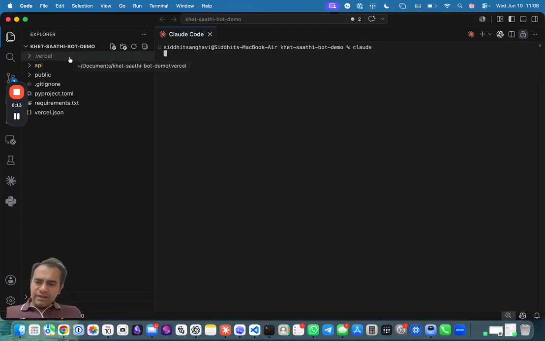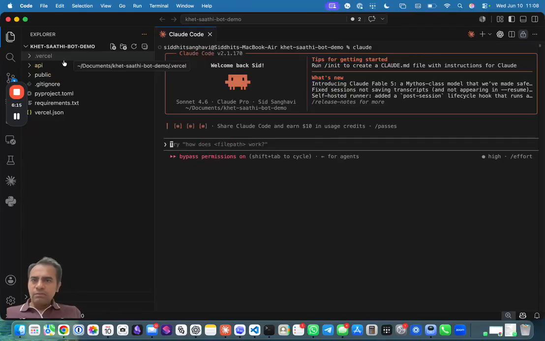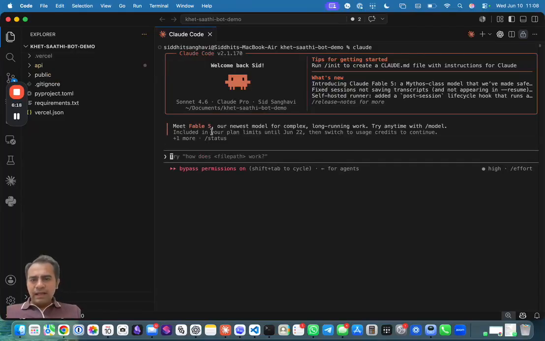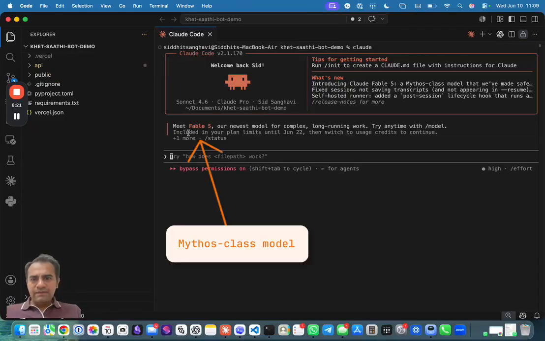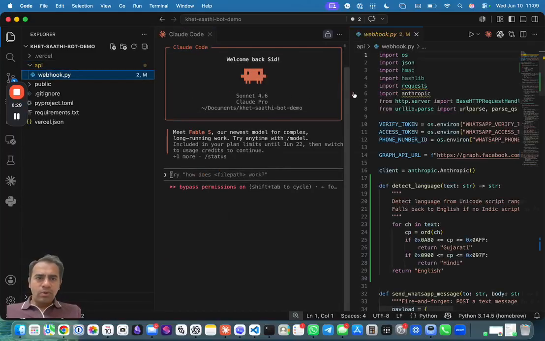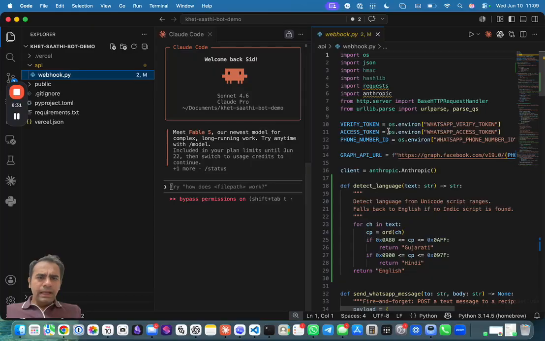I already asked Claude to set up the webhook, and here it is. It started, and since this is June 2026, we have access to Fable 5, which is a Mythos class model. We are not going to use that for now, and here is that file, right? This is webhook.py, and essentially what it has, you need to register on the Facebook Meta Business Suite. Let me do a video on that separately because that's too much here.